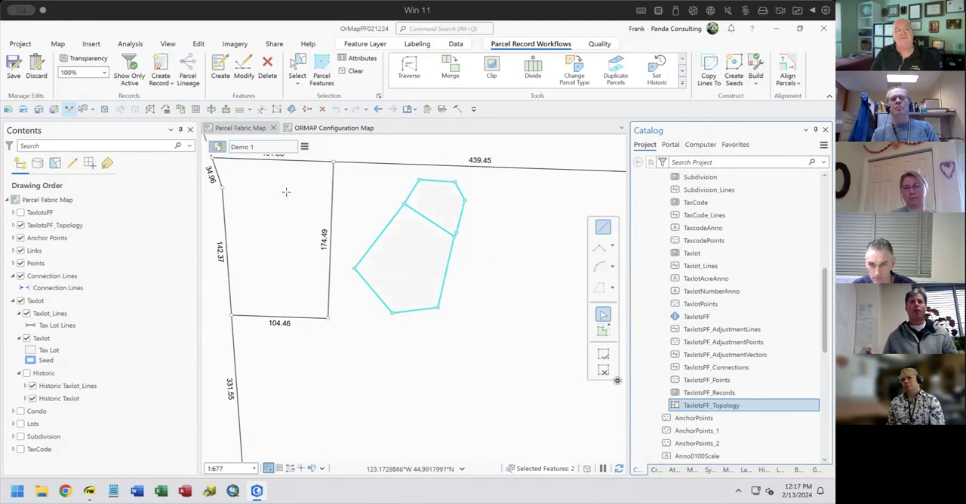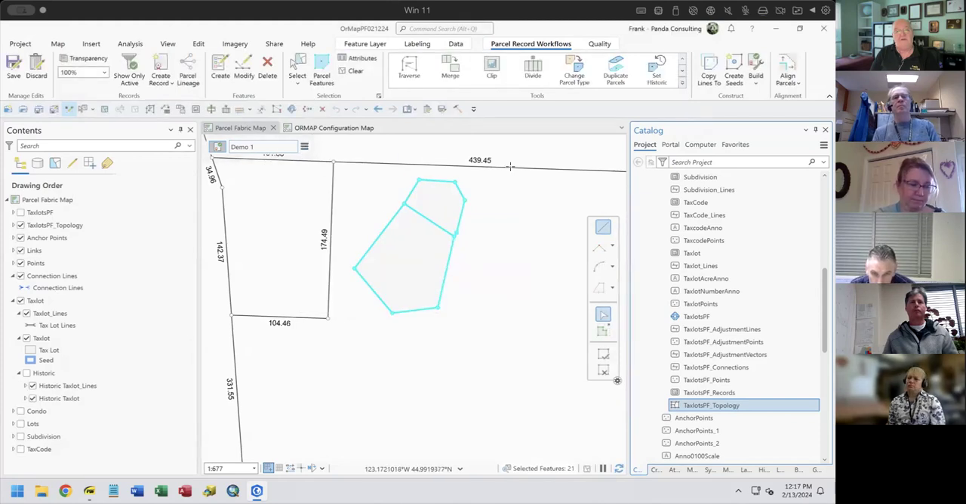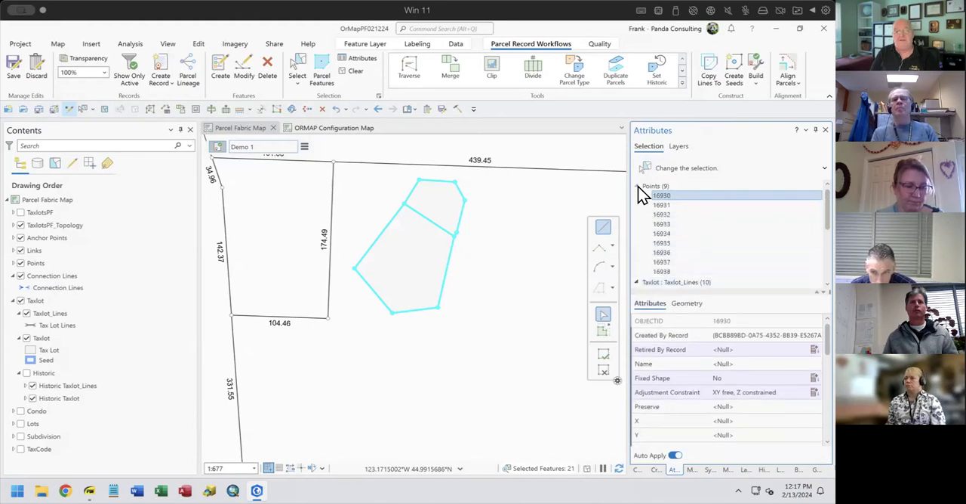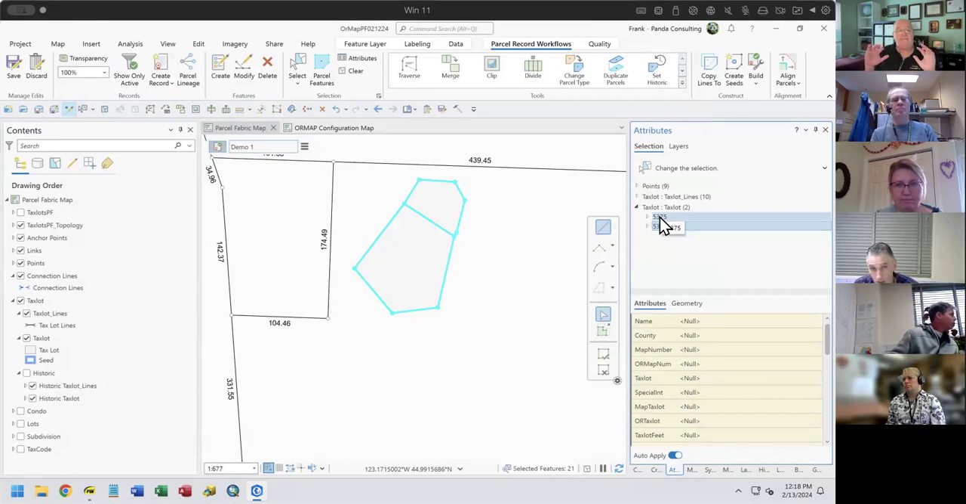There they are. So now, when I go over here and I say select everything that's associated with this record, over here it will tell me I've got 9 points, I've got 10 lines, and I have 2 polygons. I've got 2 parcels. That's the parcel fabric. And that's the majority of the work it does. Well, let's look at this a little bit further.